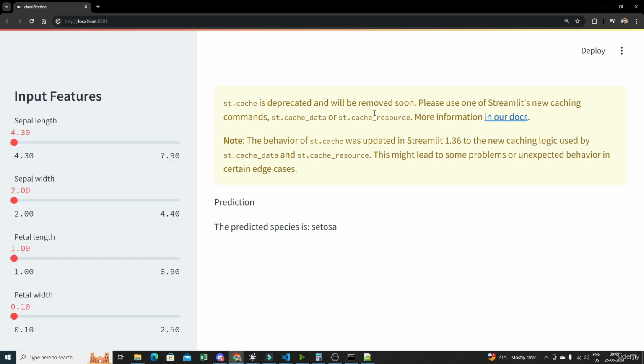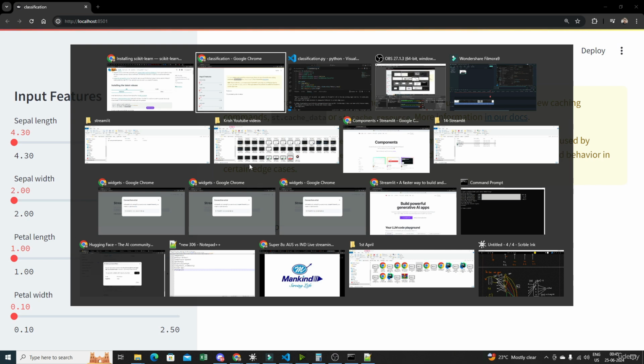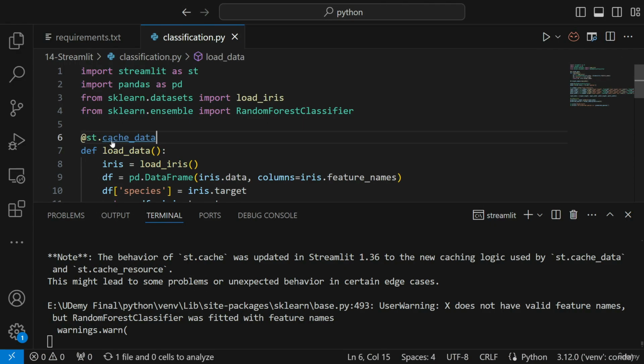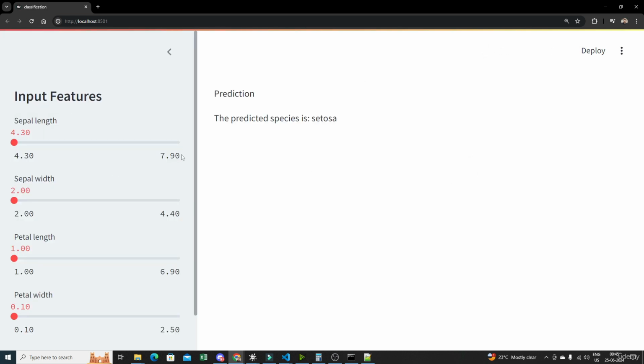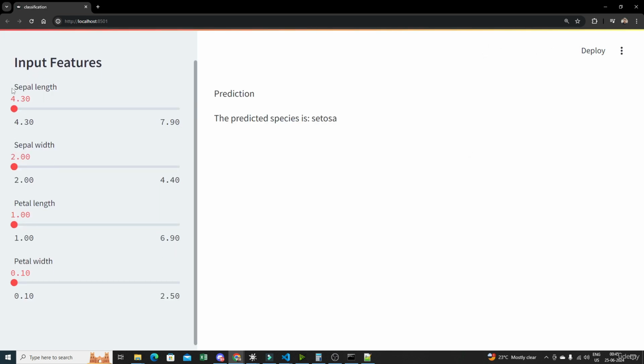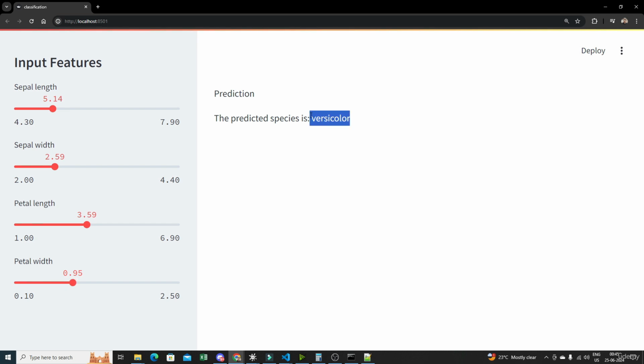See, this is getting loaded with respect to the data set that I have. It says, hey, st.cache is deprecated and will be removed soon, and we can use st.cache_data. So let's go ahead and use this. I will reload it. Perfect. Now see, right now I've not selected any. Let's select my sepal length, sepal width, petal length, and petal width. Here you can see my predicted output is versicolor. This is the kind of plant that I'm getting, right?